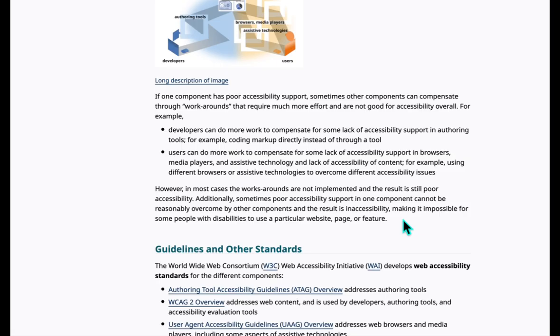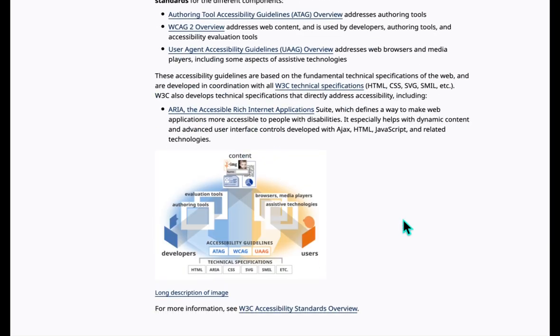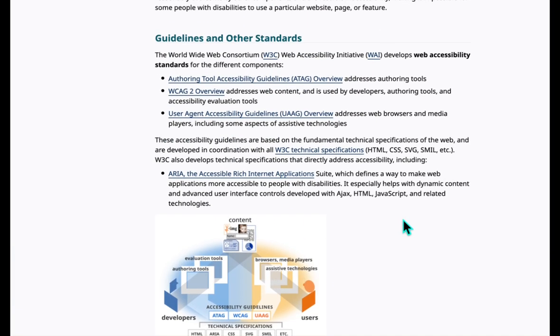Stopping to read, we see in this document the interdependency between the different components of accessibility. So having this smooth flow for accessibility happens only when accessibility is implemented by all the different components within, right? Okay. The last section on this page, continuing to read: guidelines and other standards.